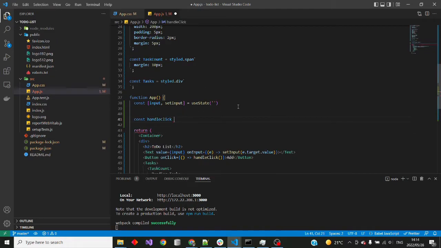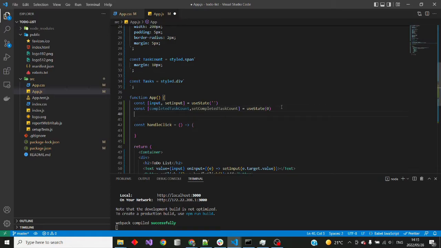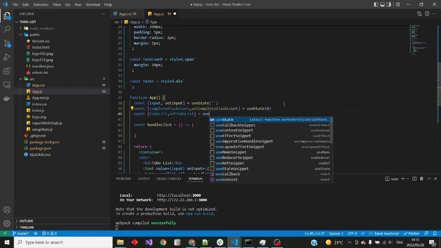We will also use the useState hook to keep track of the completed task count. That will tell us how many tasks have been completed. Another variable that we will have is the to-do list array. We will initialize it with an empty array. It will have a list of all the to-do items that we have.